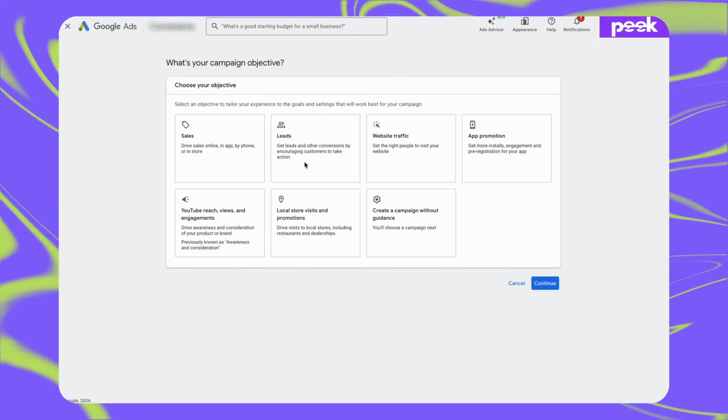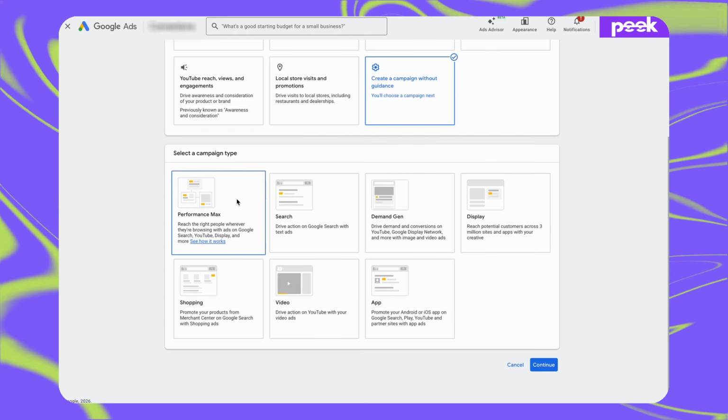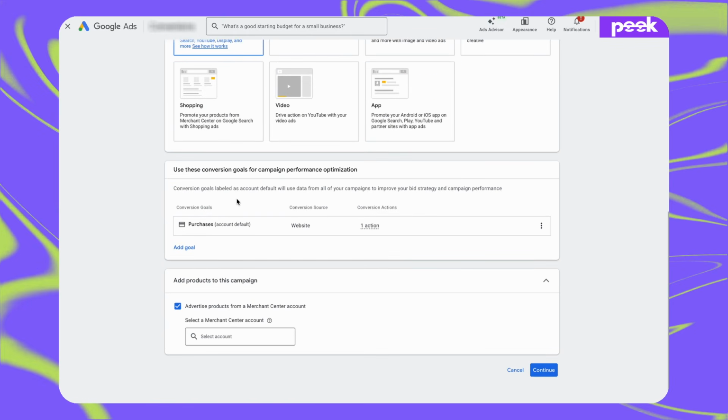So when this loads, we want to choose our objective first and foremost. Rather than choosing sales, a standard shopping campaign, or any of these other options, website traffic could be one that's more relevant for Shopify. Leads, local store visits, app promotion, this doesn't make sense for generating sales. But we want to create a campaign without guidance because we want a PMax and we want to have some more control. Then you want to choose a conversion goal for this.